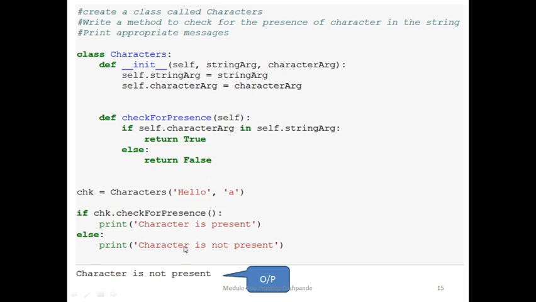Okay, one more example we will take here. Check for the presence of a character in the string. We are checking whether a character is present in the string. So class characters we are taking, and two functions we are defining. One is init, which is the default one, obviously we have to take this. Then one more is check for presence, to check whether the character is present in the string.